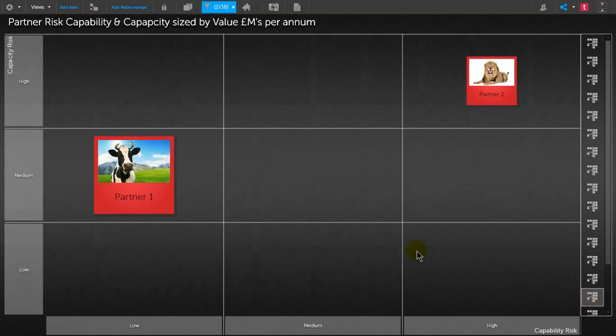What I'm showing here now is your partner risk, capacity and capability and size by the amount of money that's involved. So although we've got a high risk, we don't have as much of our profit or revenue, whatever it is we're looking for, tied into partner number 2, whereas in partner 1 we have a high value embedded with this partner, but also I'm glad to say we have a fairly low risk profile, which is good to see.